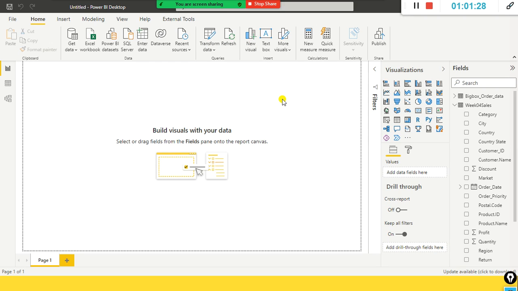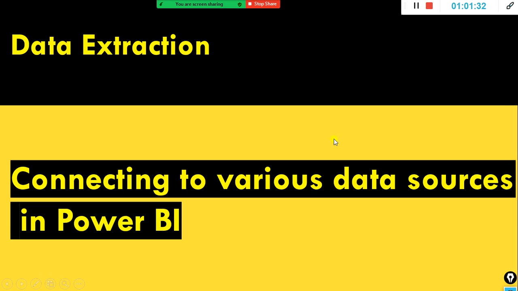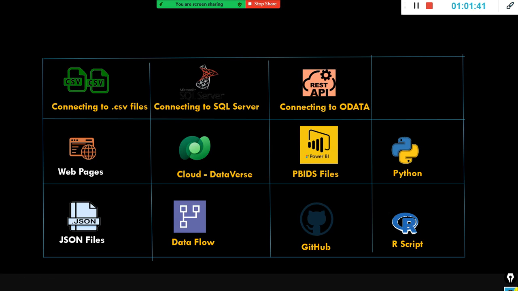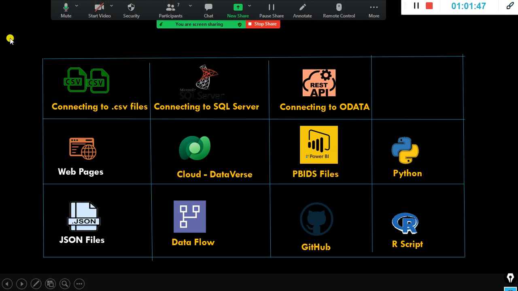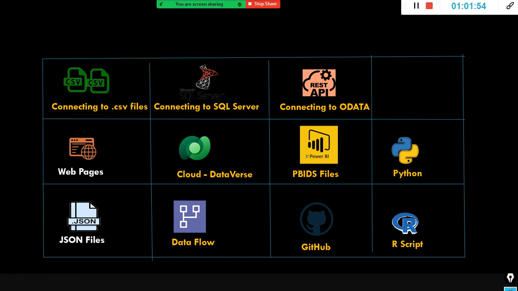Next, we will take a look at how to load data from various data sources in Power BI Desktop. There are different types of data files we use in general, something like connecting to CSV files. That is what we have seen. So what do you mean by CSV files? CSV files are nothing but comma separated value files.